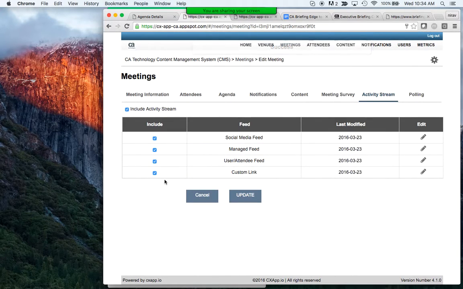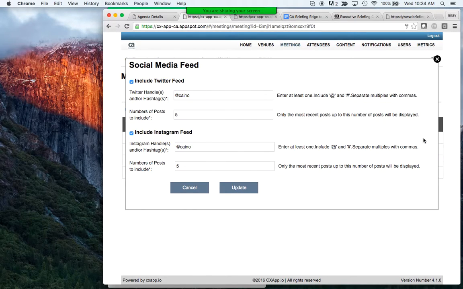And what that does is it pulls. Go ahead, carry on the thought, because I just like to see what this means. Yeah, sure. So what it does is it'll pull in social media handles and tags that are already out there, whether it's Instagram or Twitter, and it'll pull that information out. So if I hit edit on the social media feed, you'll see that I have the Twitter handle CA Inc. So it's going to pull in all information from CA Inc.